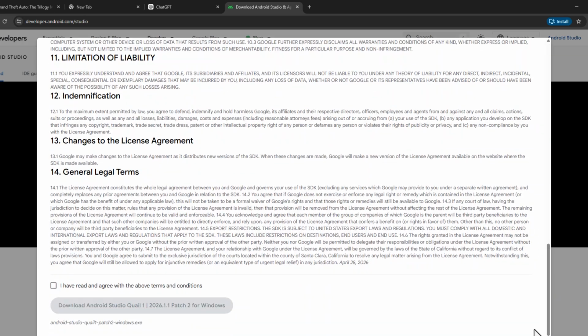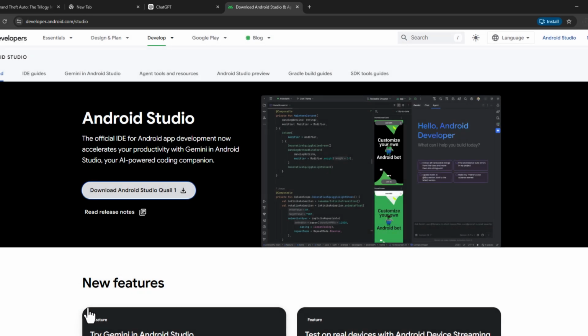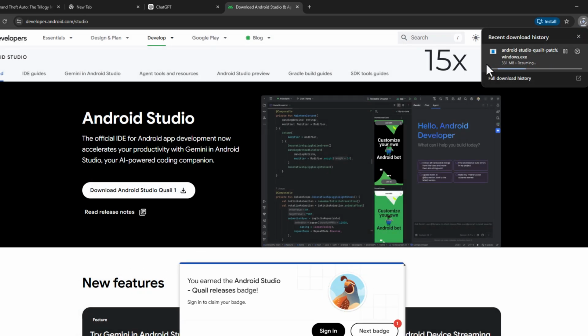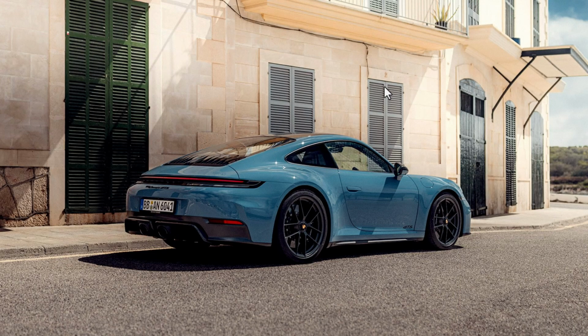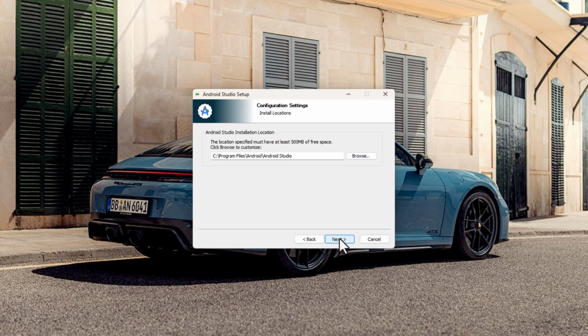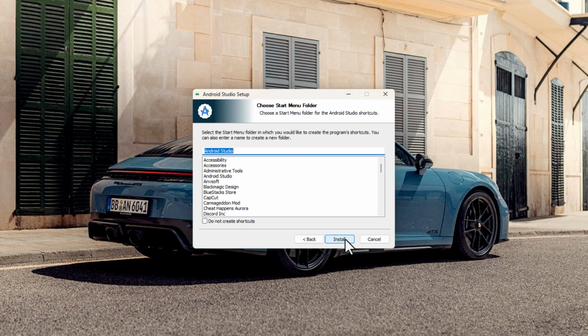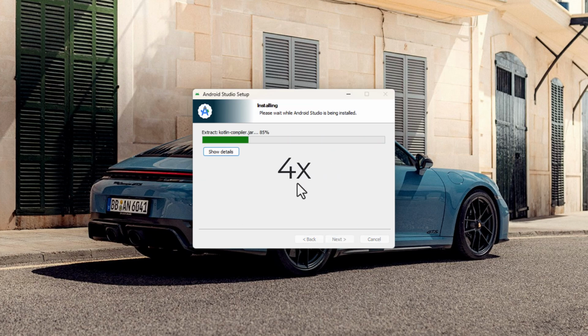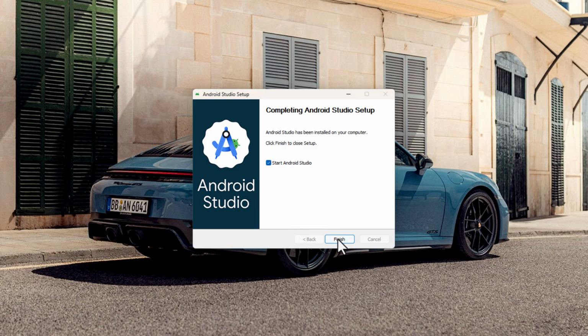Scroll down to the bottom and select I have read and agree with the above terms and conditions. Check download. Once the download is done, select the downloader application. Select yes, select next, next, select next, install. Once the installation is done, select next and select finish option.